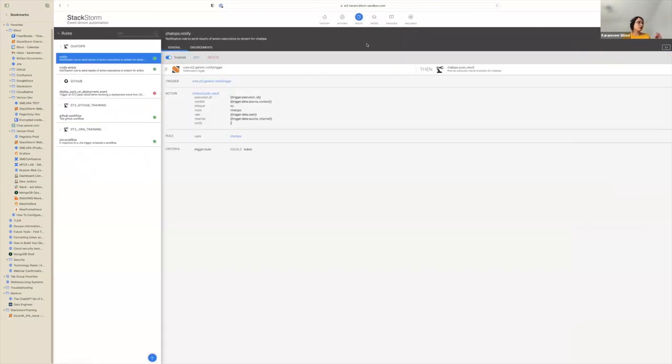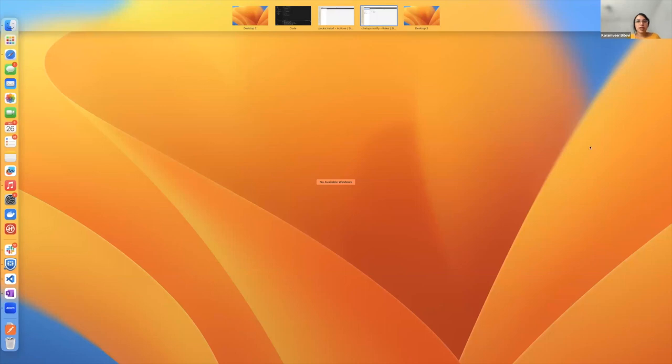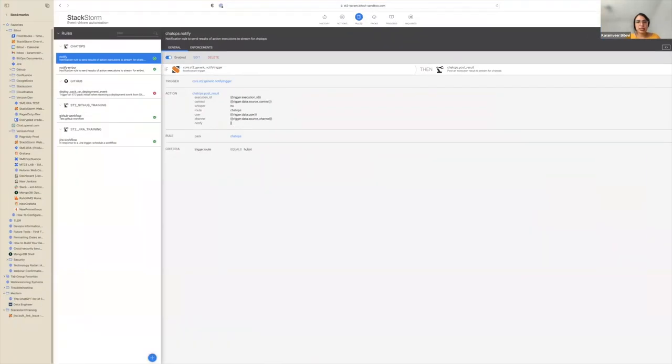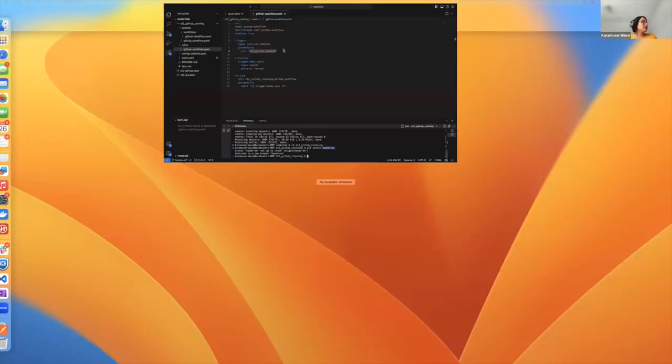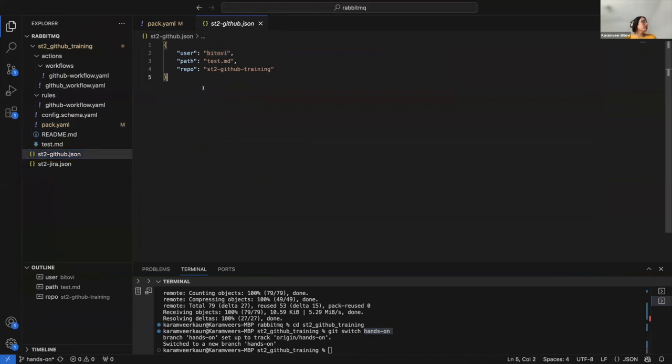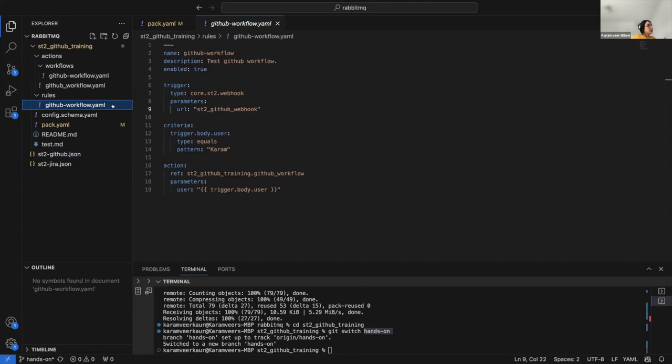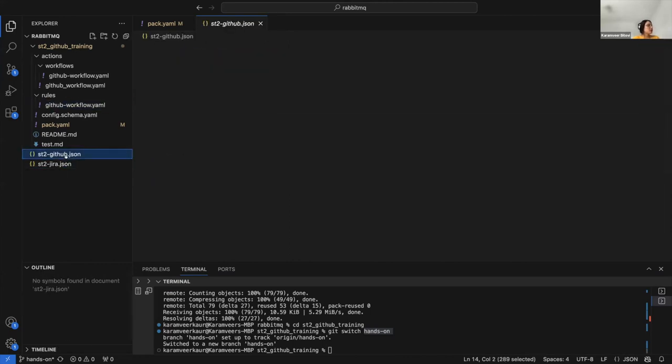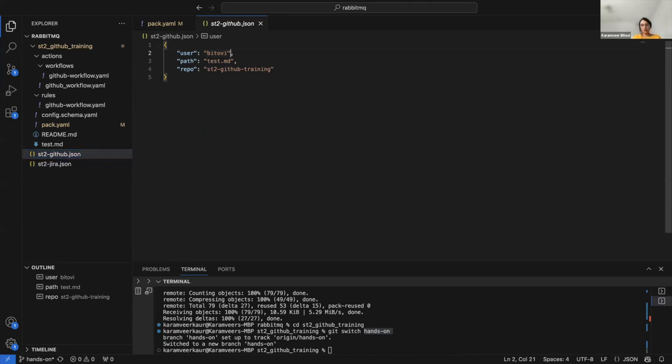We have configured the webhook. So I'm going to push the data using the webhook. And if you all are ready, we can send you the API key to send data using the webhook. Just to show you what data I am sending, it's just JSON data. Key value pair, user Bitovi, path this repo. Just check if you want your rule to match your data. Whatever user you want to match, you pass their data. Here, like I want to match it with Karam. So I'm going to replace this with Karam. This is the data that I would be sending.